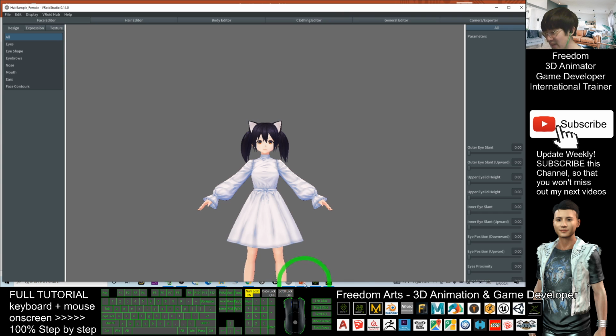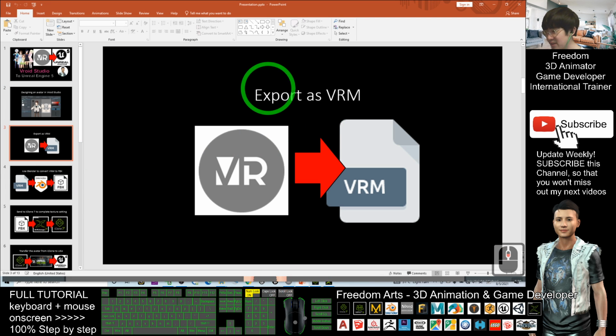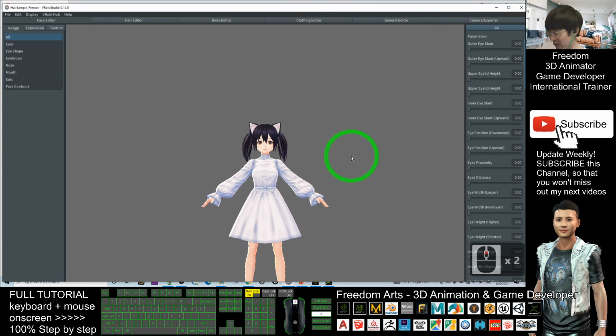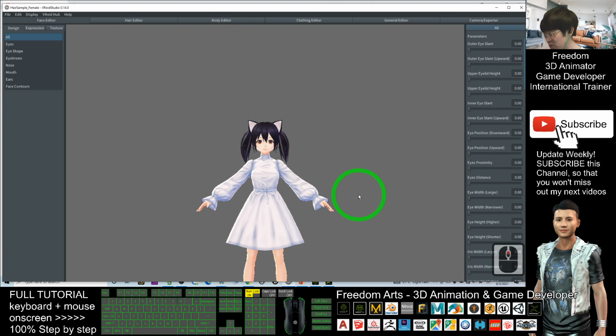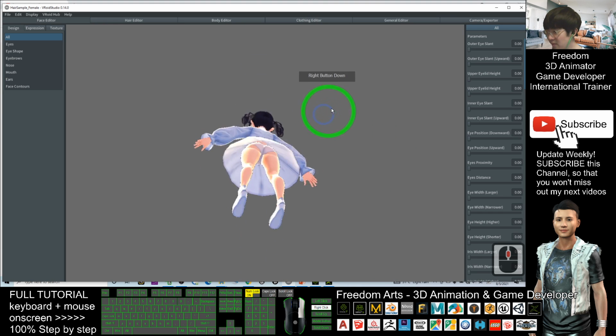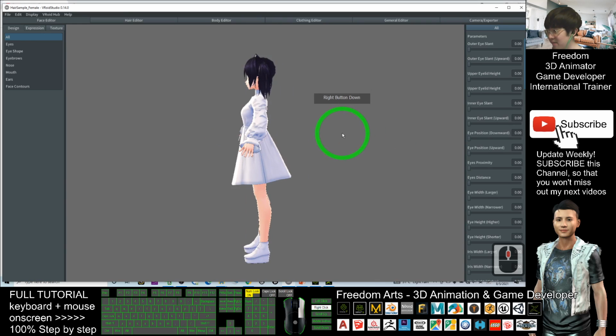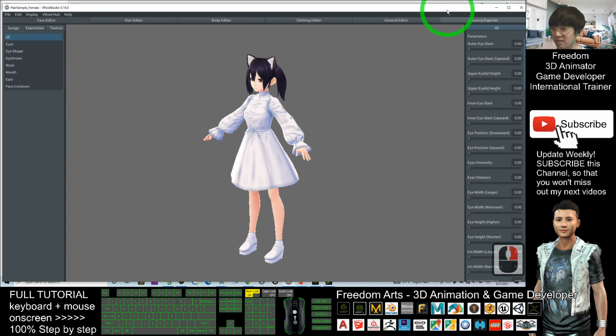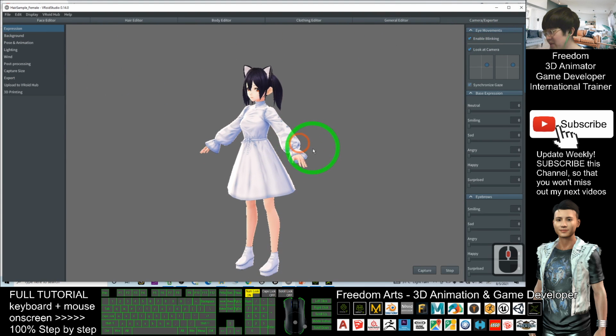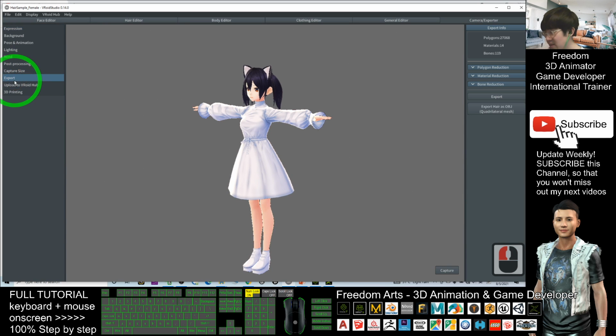Now, the next step I'm going to show you is how to export it as a Vrm file. This is the next step in your Vroid Studio. You can see this avatar. Once you finish designing it, you click here, the camera or exporter, and wait for a while. You should be able to see an export button here. Click export.